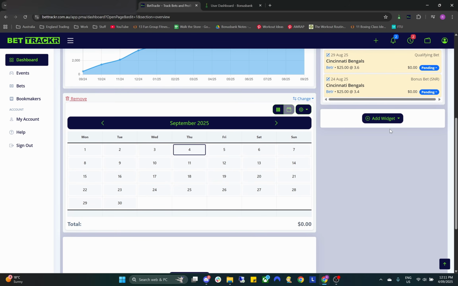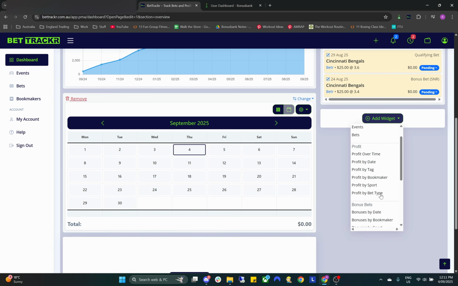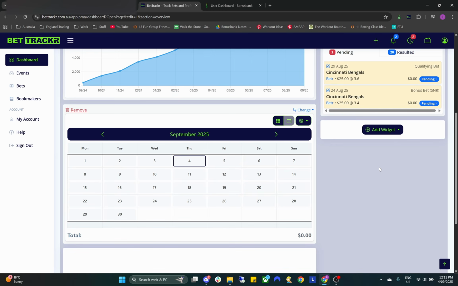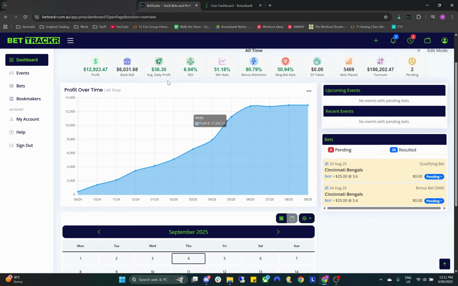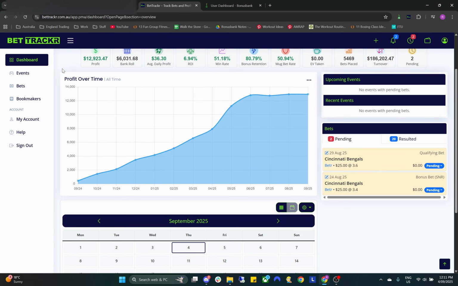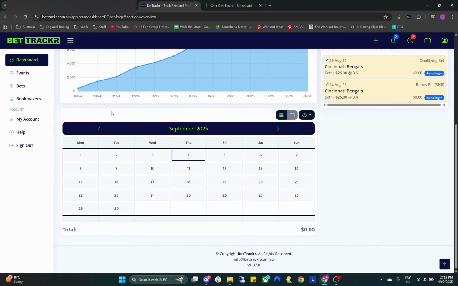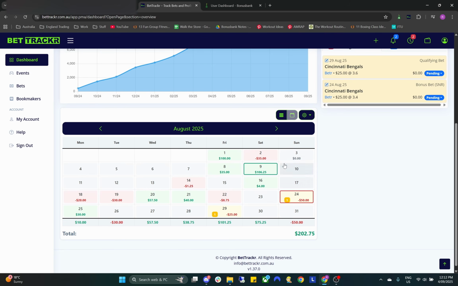And if we scroll a little bit further down, you can see add widgets as well. So you can even add any more graphs or any more info that you want. You've got a couple of options there to add a few more widgets, which is great. The main graph that you'll have on the dashboard is your profit over time. It's currently set to all time, but you can set this to whatever you want. So you can go this week, this month, this year, last week, last month, or last year, which is really nice. And then if we scroll even further down, you've got the calendar feature here, which is great. You can see there's lots and lots of data here.